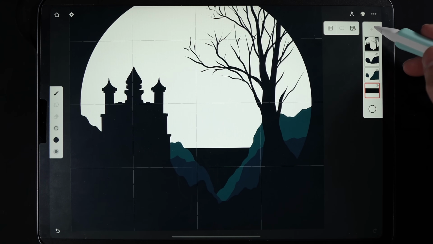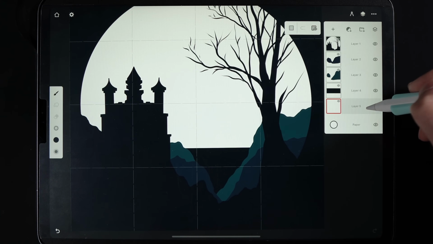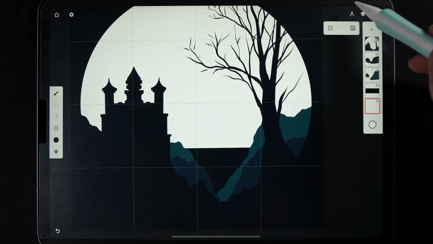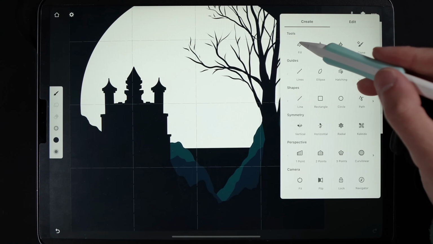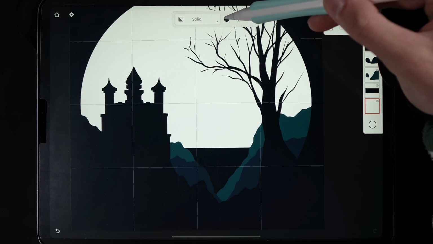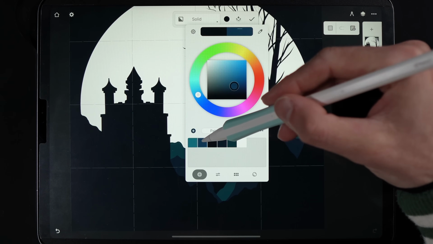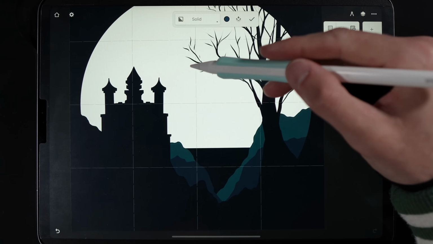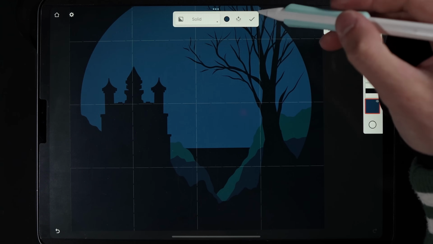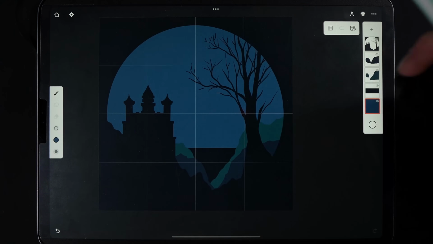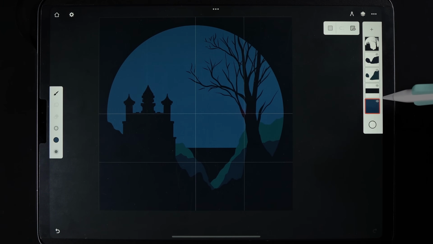Now from there, I'm going to go ahead and create a new layer and drag it underneath that again. And we're going to go to our tools, fill, and then we're going to go to our color, and we're going to change it. We're going to go ahead and grab the second color in the palette, and then once you've selected it, just tap to fill the whole screen and hit the tick when you're done. So we've got a layer now, which is going to be our sky.